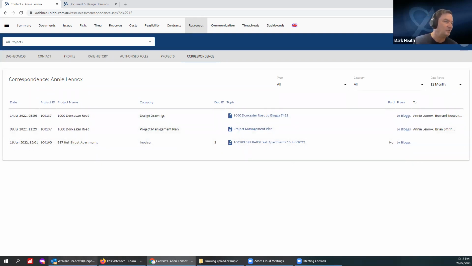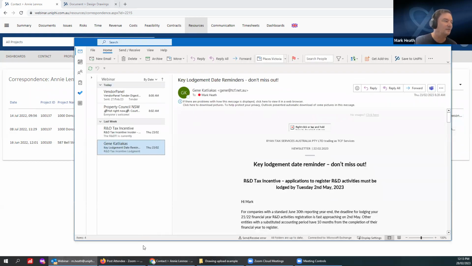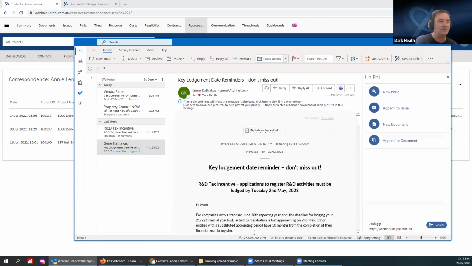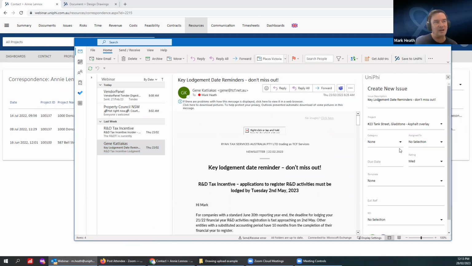The way that works is Unify looks into the system for anyone with the email address that your email has, and will automatically have that email appear against their record, as well as where you've logged it when you've hit the save to Unify. So there's a fair bit of benefit around being able to allocate and do due dates and then be able to track correspondence.